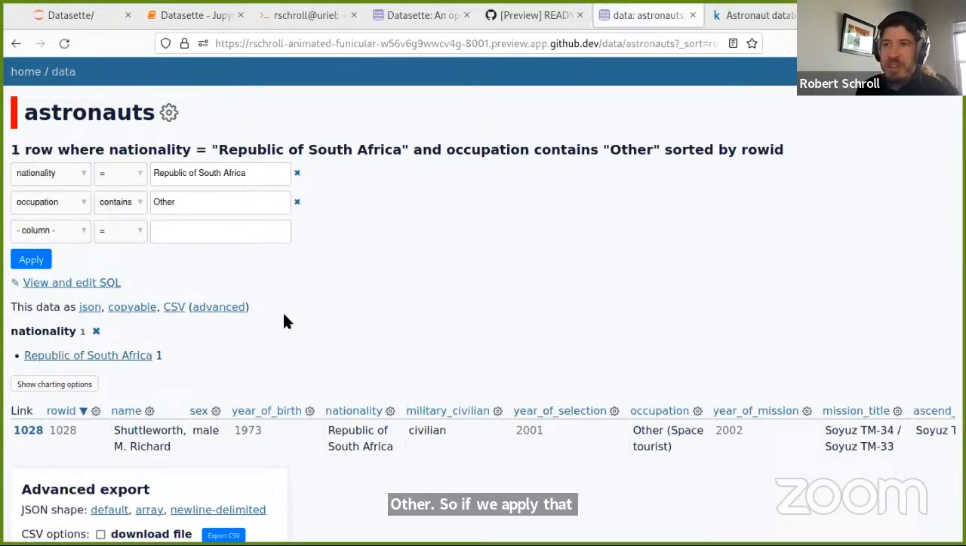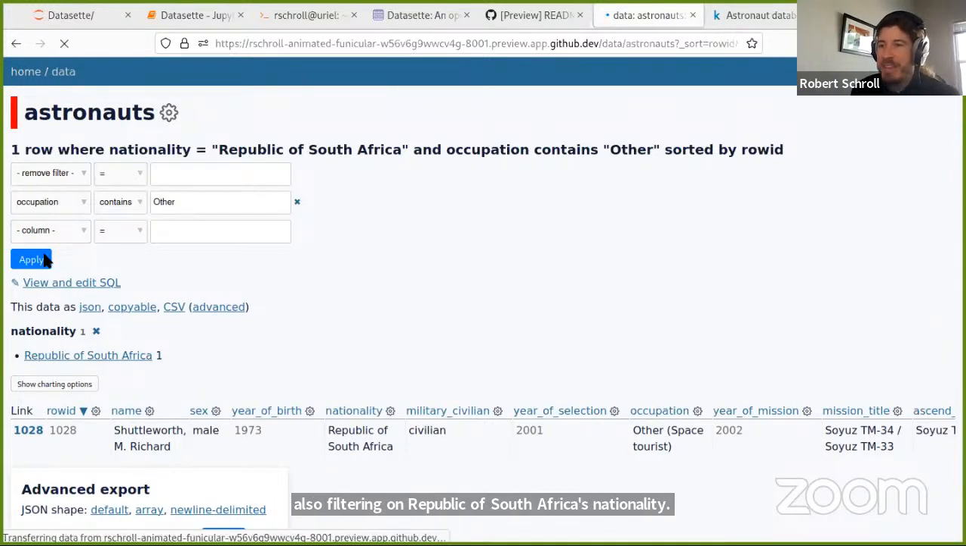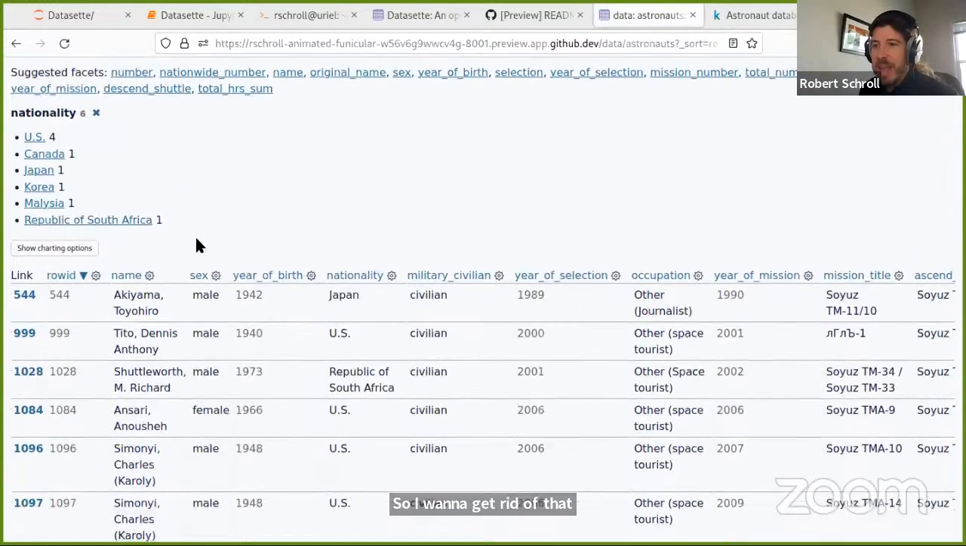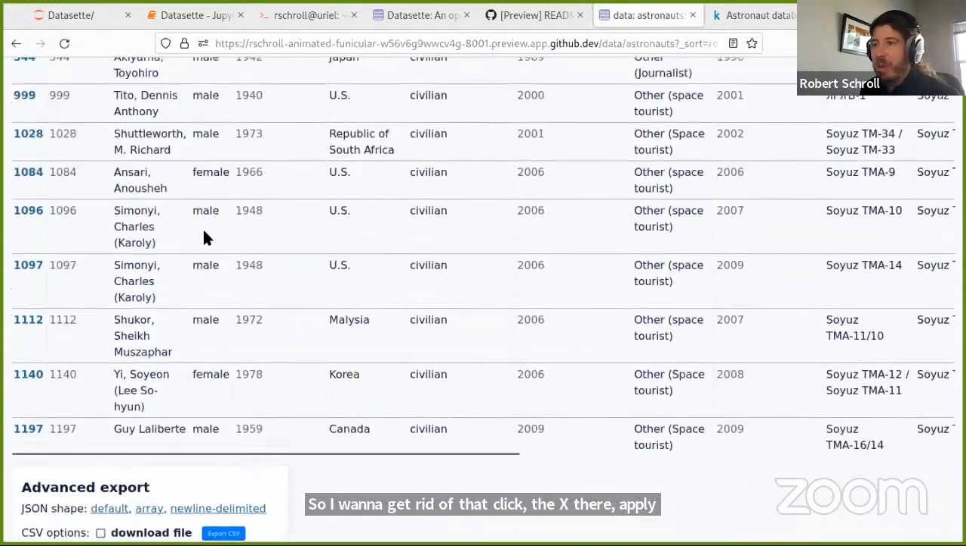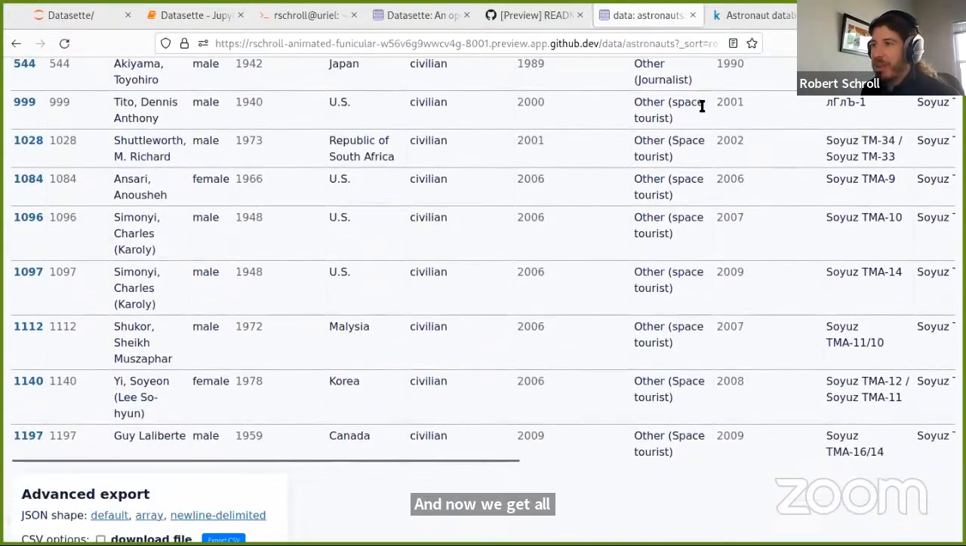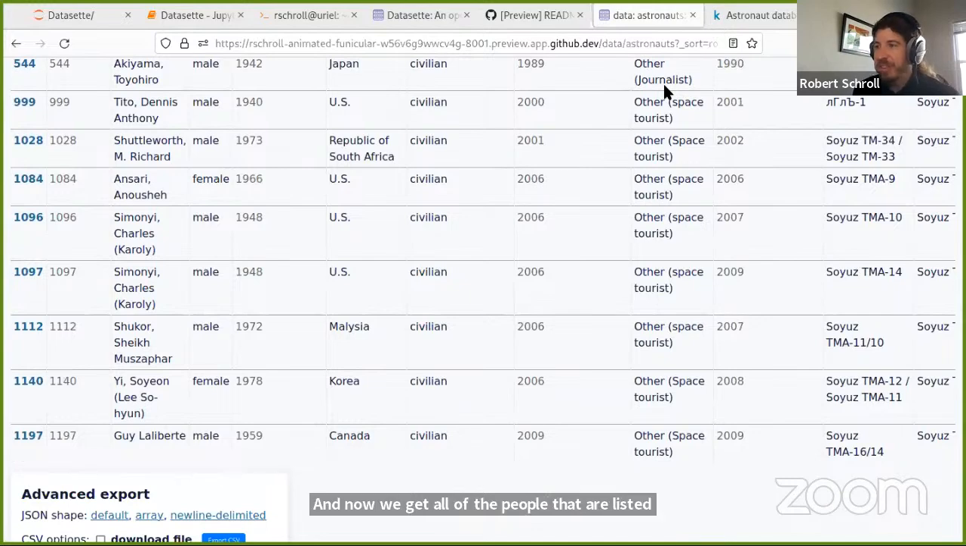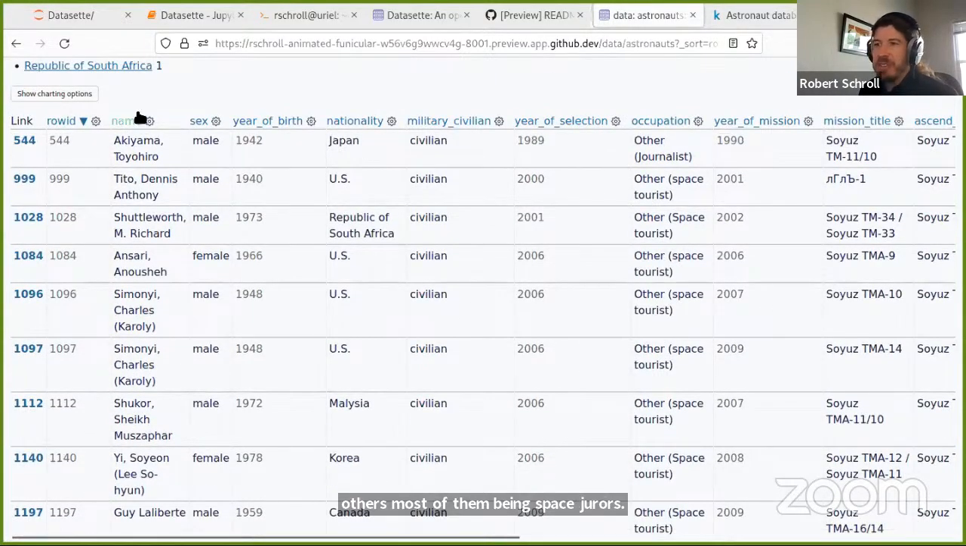well, we actually just get the one here because we're also filtering on Republic of South Africa as nationality. So I want to get rid of that. Click the X there. Apply this again. And now we get all of the people that are listed as others. Most of them being space tourists, but apparently one journalist here flew in a Soyuz flight.